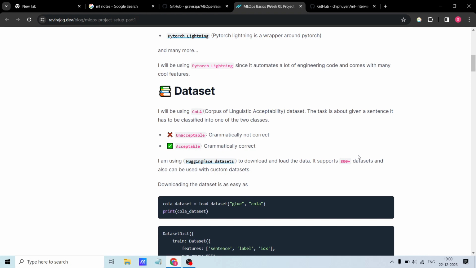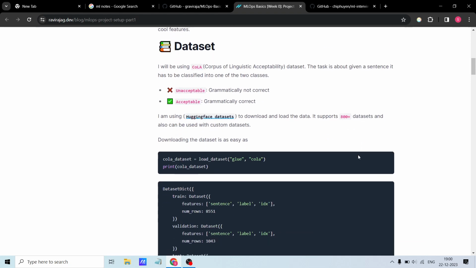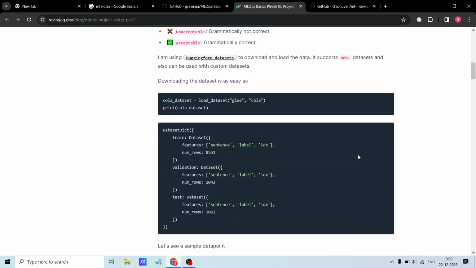The Hugging Face datasets library supports a library of datasets and can also be used with custom datasets. If you see, CoLA dataset equals load_dataset glue comma cola, we are taking the GLUE and the CoLA dataset and printing the CoLA dataset. When we print it, we can see the dataset is divided into three parts: the train set, the validation set, and the testing set.